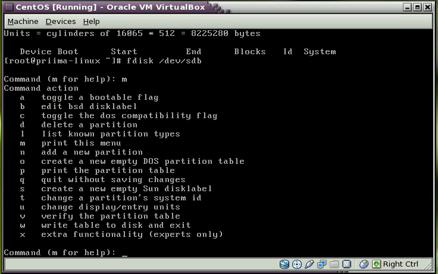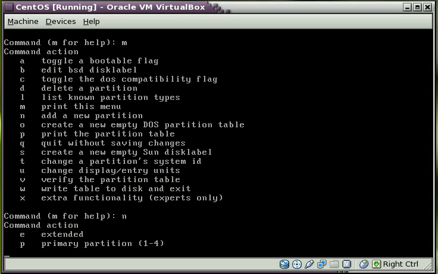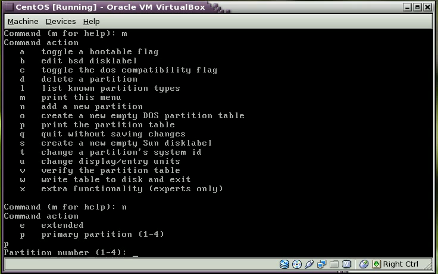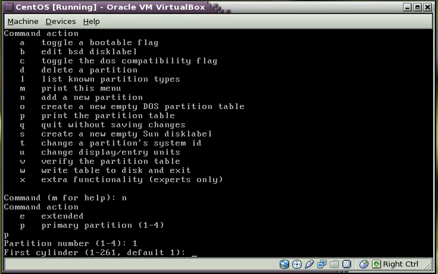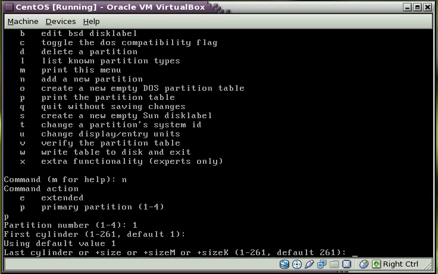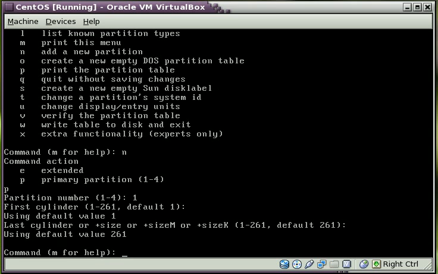What we are going to do now is create a new partition. To do that, we choose the option n, enter. Let's make it a primary partition, so choose p, and let's select partition number 1. It will give you the option to choose the first cylinder. Let's accept that, and then we'll use the whole disk, so we'll leave it at 261. This will create one single large partition with 2 gigs of space.